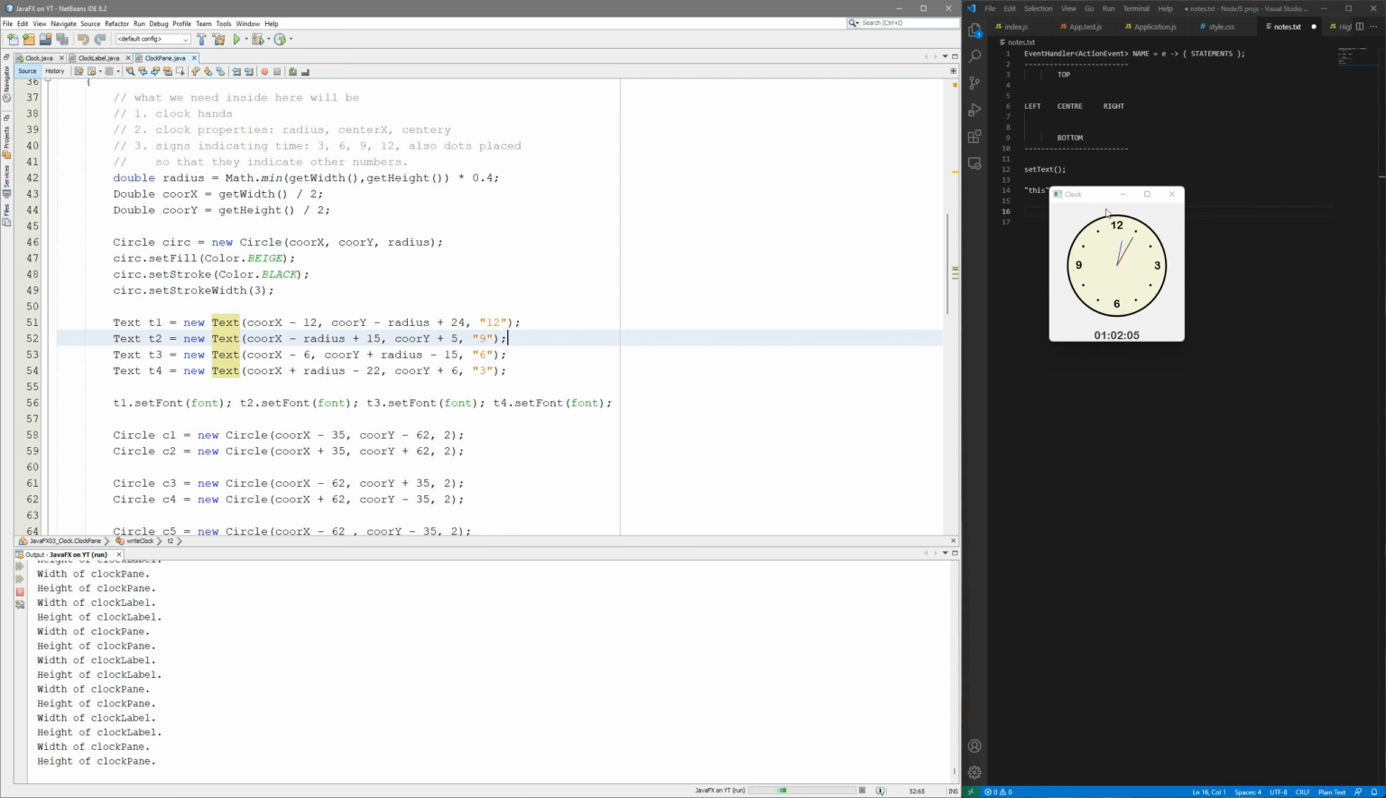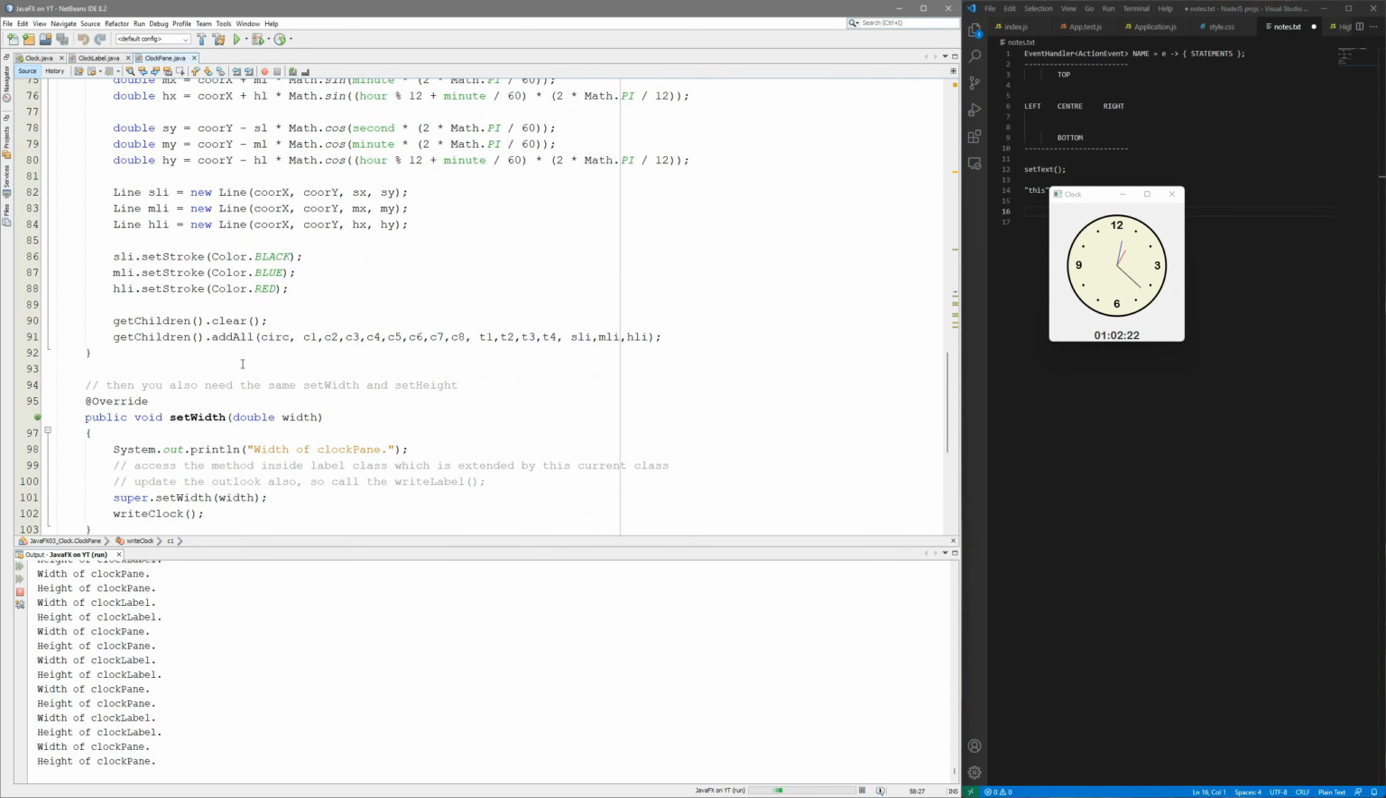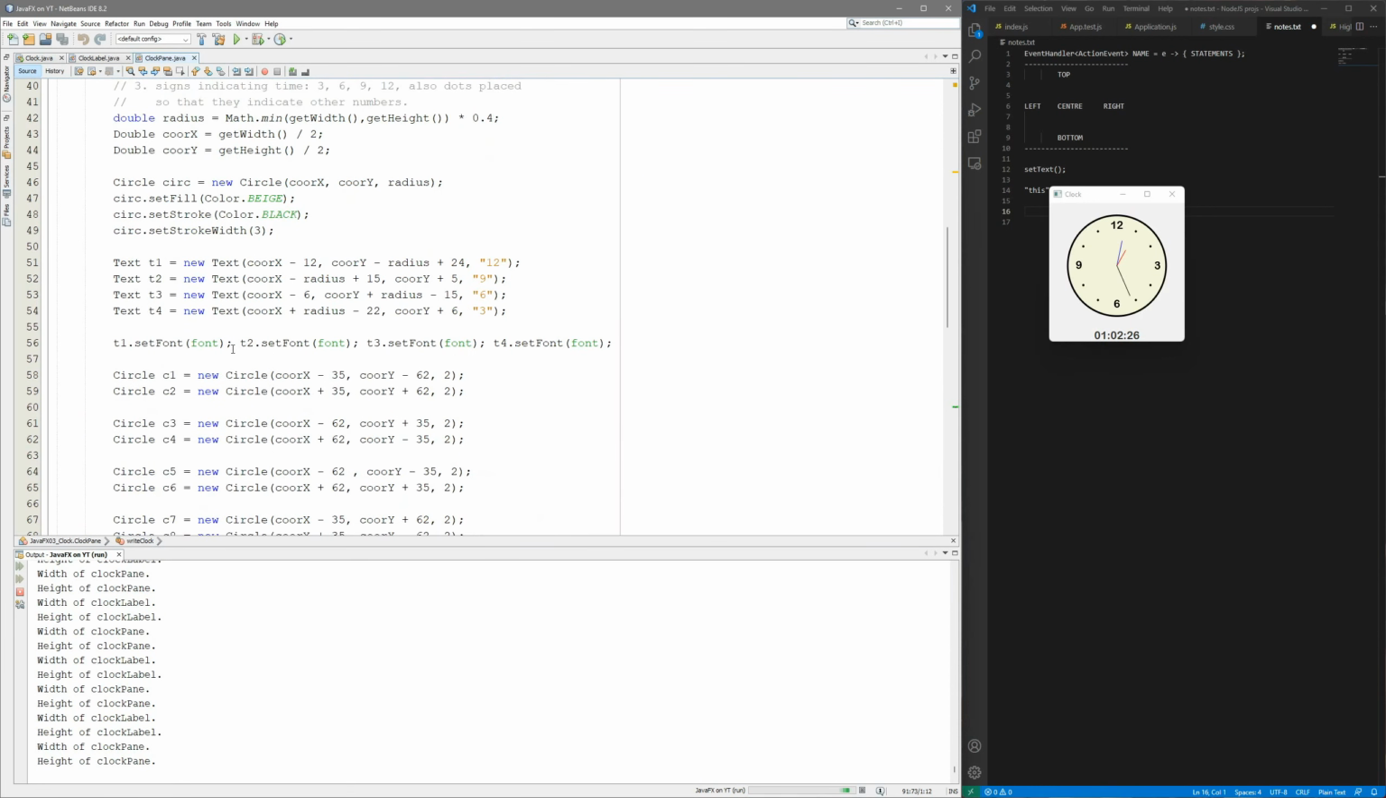So when you're coordinating stuff, you're going to take that as a reference, and similar coordinating is applied to 9, 6, and 3 as well. So they are just coordinates and contents. So they are text, and later on you want to add the text inside. So you want to add the text inside the pane.